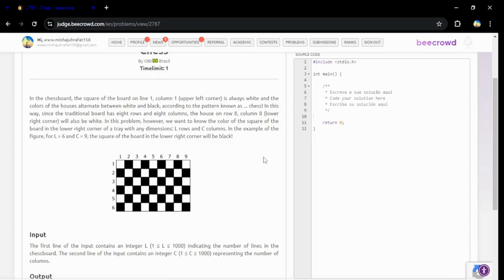Okay, hi, I'm Minaj, and in today's video, we'll be solving a chessboard problem on Beecrowd, and I will walk you through each line of the code and how I solve that problem. There are two things: one is row and another is column, so L for row and C for column. There is a sixth row and a ninth column in that case. Now let's jump into the explanation.